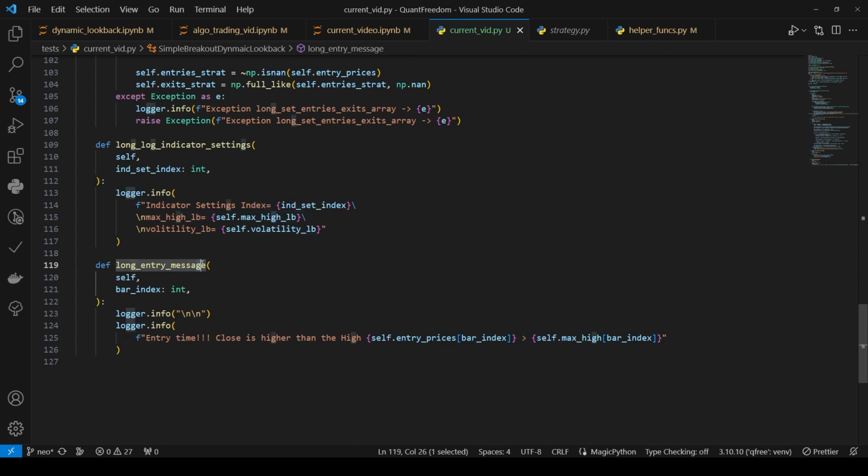Then for the long entry message, which again has to do with the log, you can basically just copy this as you see it if you'd like, or you can give it whatever you want. Let me see if I can find this really quickly. So yeah, we'll have entry time, close is higher than high, and then we're putting the entry price, self.entry_price, bar index is greater than self.max_high, that is the bar index. That's going to return and tell us exactly what is going on.